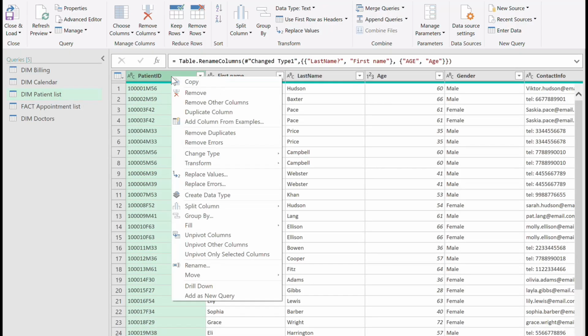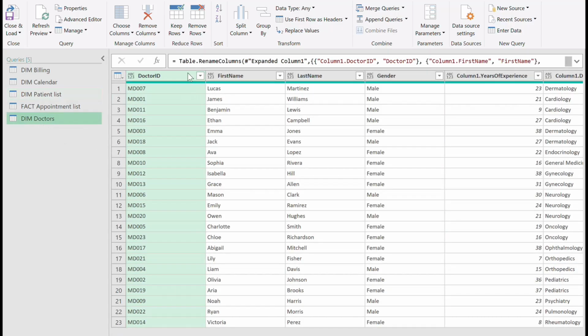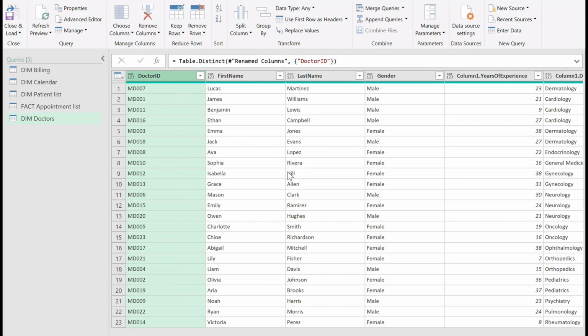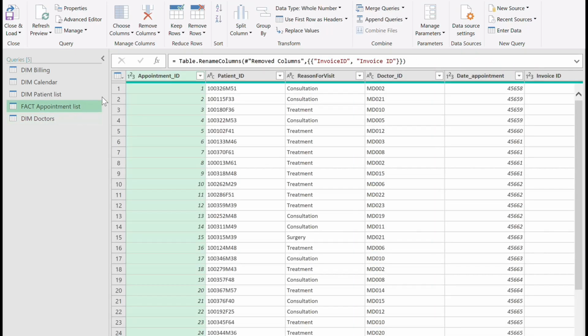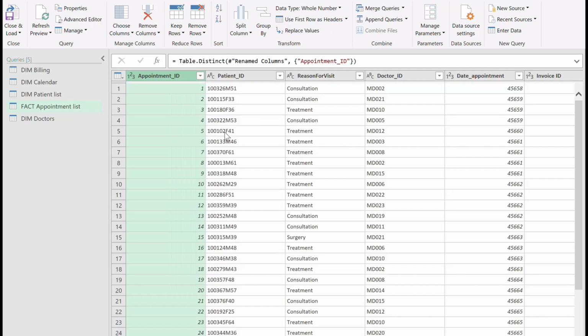It also doesn't make sense to have the same patient ID twice in a list of all the patients. Nor does it make sense to have the same doctor ID twice. As an exception, we can also do the same thing for appointment ID, because it wouldn't make sense to have the same appointment ID twice in a list with all the appointments.